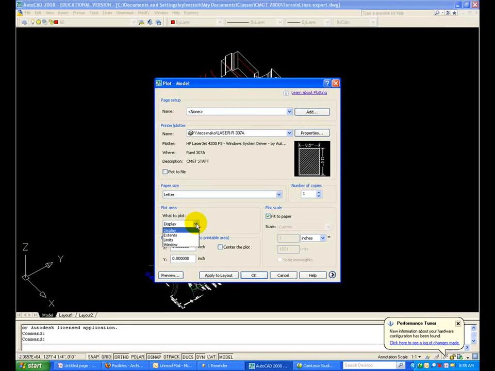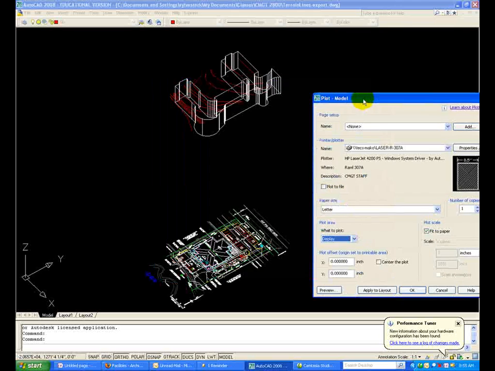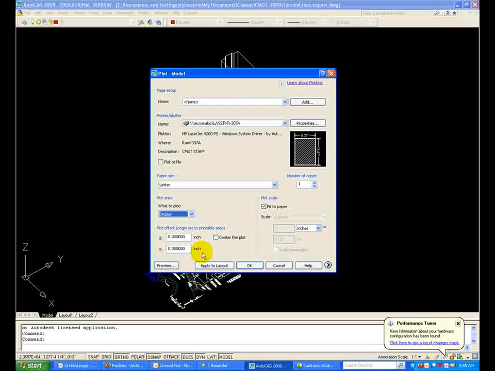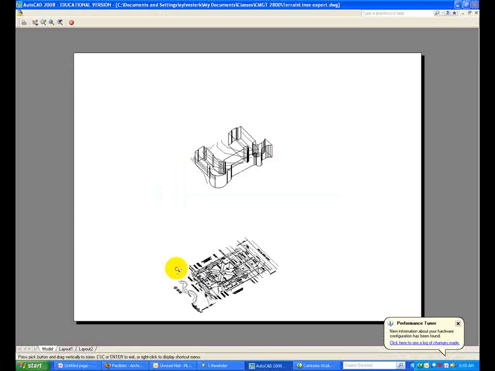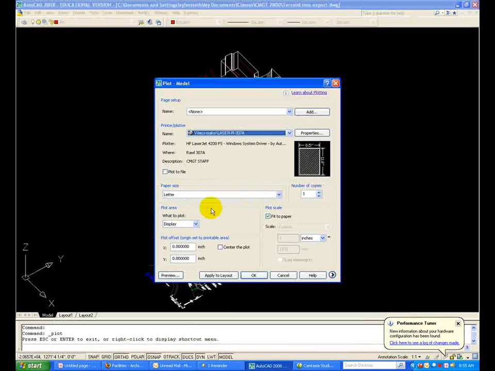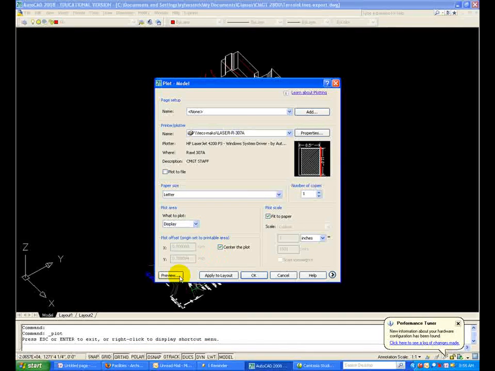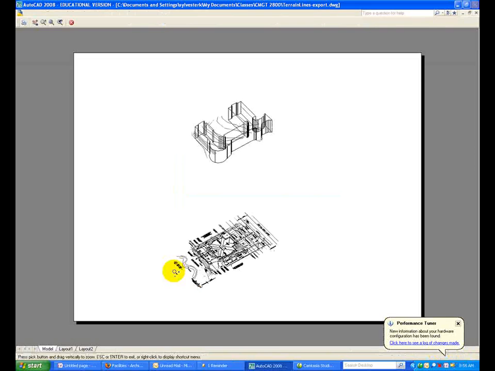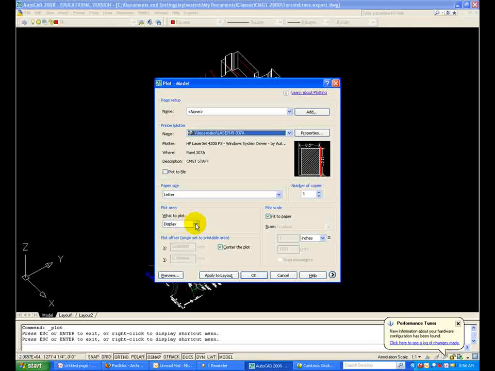In the plot area, we can choose the existing display, which is what's currently on screen. So if we do that, and let's click Preview and see what happens. As you can see, what was on screen is now showing up as a possible plot. If we center that information, we click Preview, it's now centered in the screen. Now this is on the display.